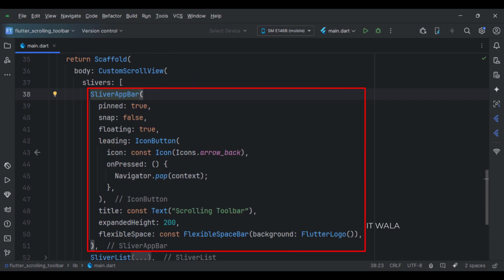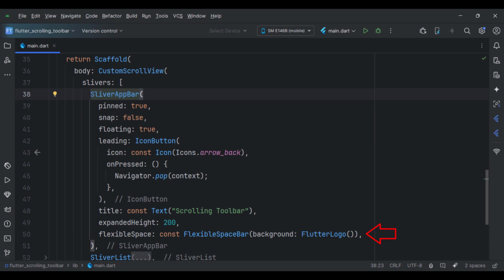And this SliverAppBar is a scroll-aware app bar in Flutter. Unlike the regular app bar, it can scroll in and out of view, expand, collapse, or stay pinned based on your needs. Here we mention the title and expandable height of the toolbar. Also, when the toolbar expands, we load an image into it in this flexible space attribute. So whenever the toolbar expands, the image will be shown, and when the toolbar goes into its normal position, the image gets hidden. These three attributes are very interesting.